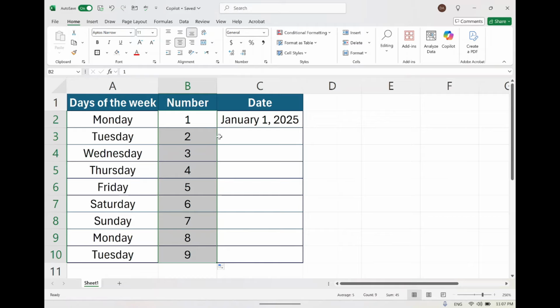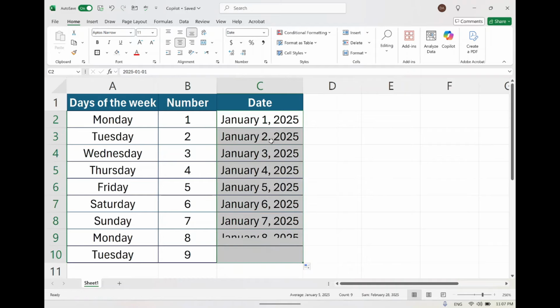The same applies for dates, really. You can start by adding the date in the format that you prefer. Then again, go to the right corner where you see the small black plus, drag down, and you can see it will autofill the dates.